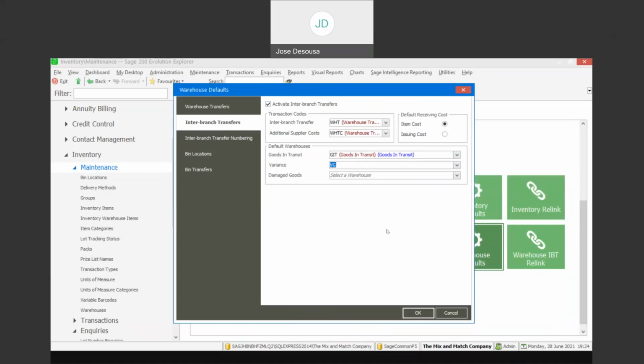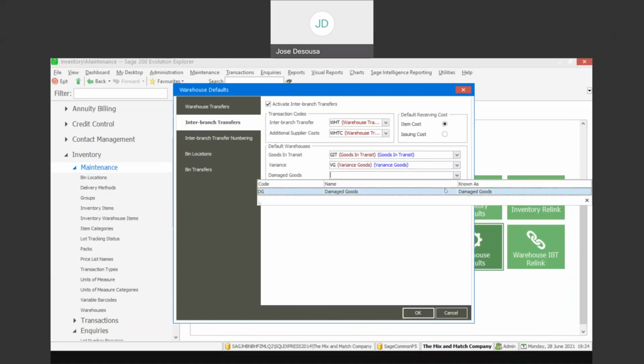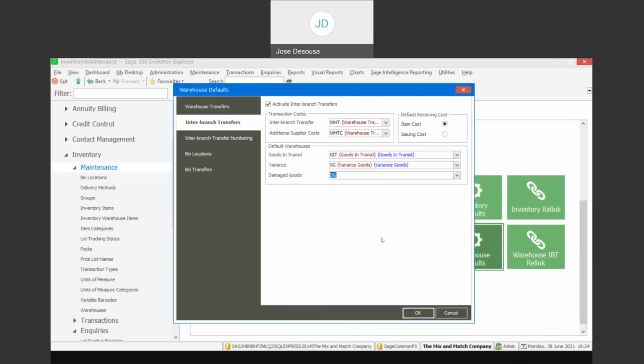And finally, we have a damaged goods warehouse. It could be that the goods were dispatched from the dispatching location, and upon receipt at the receiving warehouse, certain goods are damaged, and those would then need to be allocated to a damaged goods warehouse. What's important to remember is that you don't need to create these warehouses manually. When you activate interbranch transfers for the first time, it will create these three different warehouses for you: goods in transit, variance goods, and damaged goods.